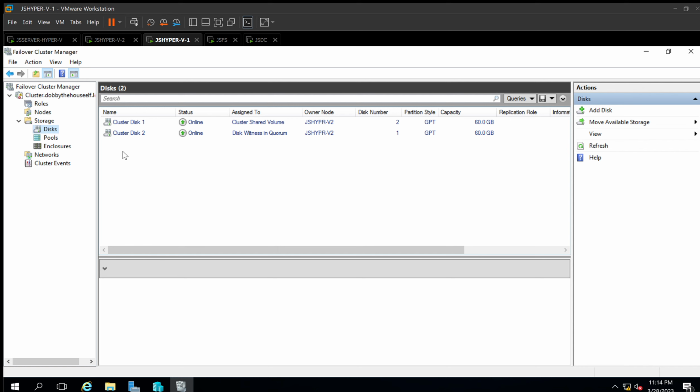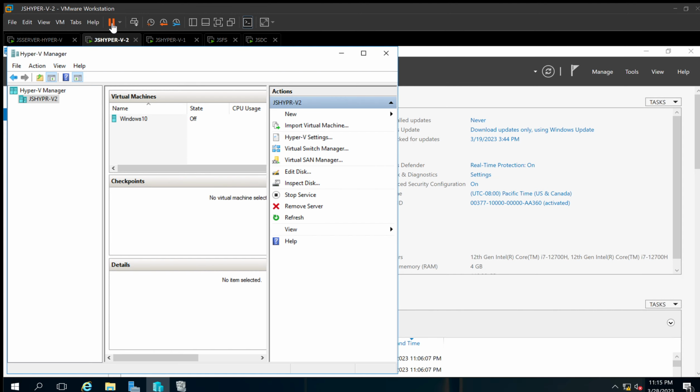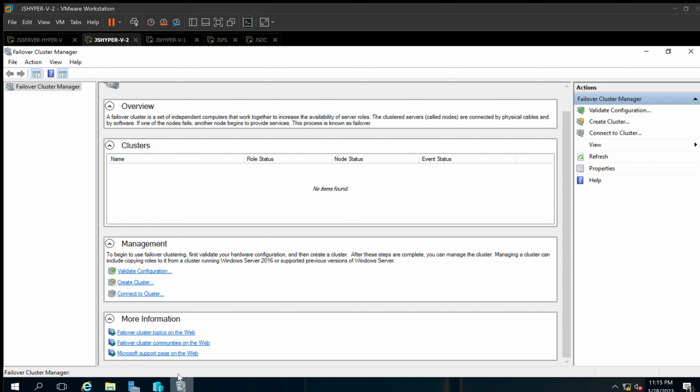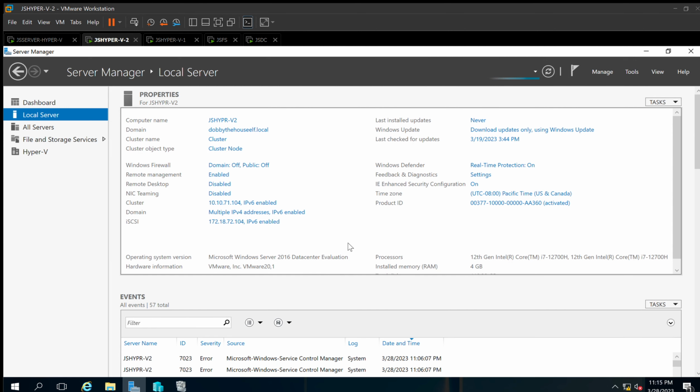This is our Failovercluster, our disks in them. So there's two disks. One is the shared volume, and the second disk is the quorum, and they're both 60 gig. Now, if we go over to V2, we can see, okay, it didn't find it on that one, but it should have found it on that one.